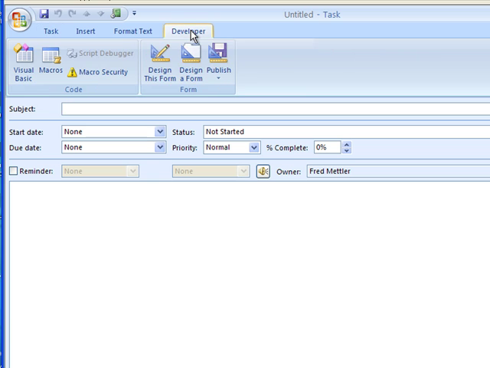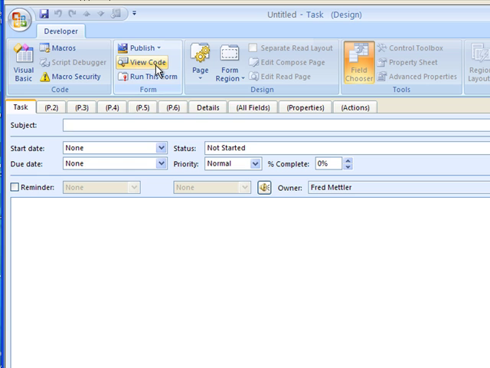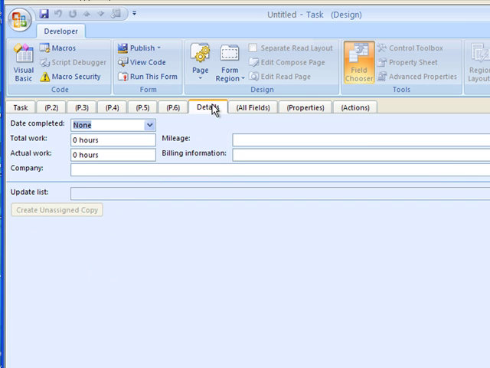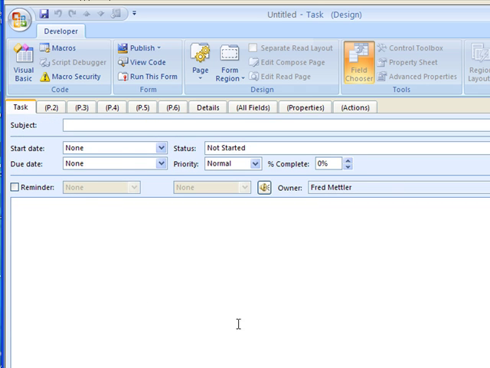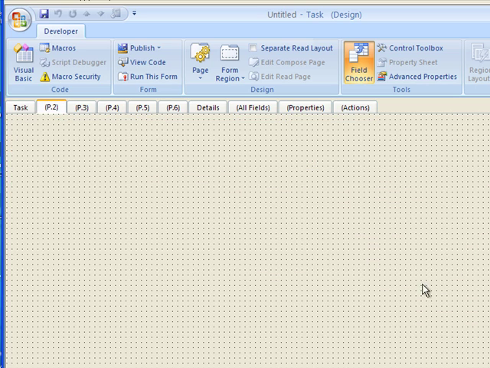But basically if we click on the developer tab, you'll see it says design this form, and when we get to design this form, the first thing to realise is that both the task tab and also the details tab, this one here, are both locked by Microsoft, so you cannot actually do any editing of these two tabs. But what you can do is you can come across and use some of the other pages here. So we'll go to page 2, and that gives us a blank screen.